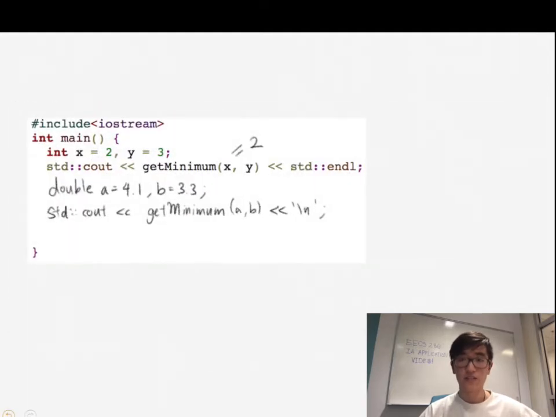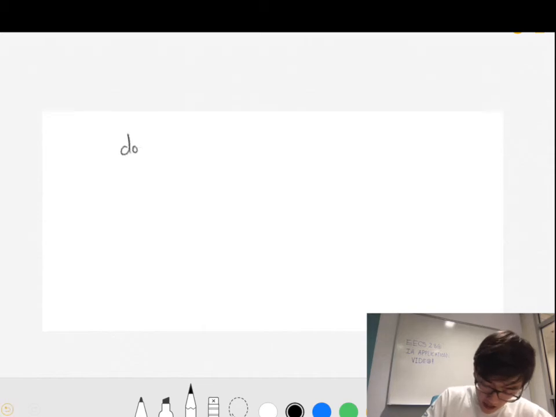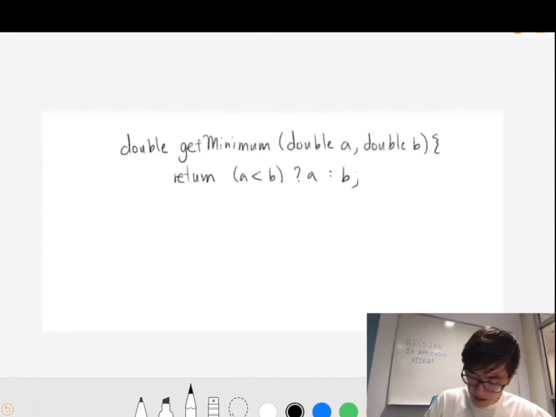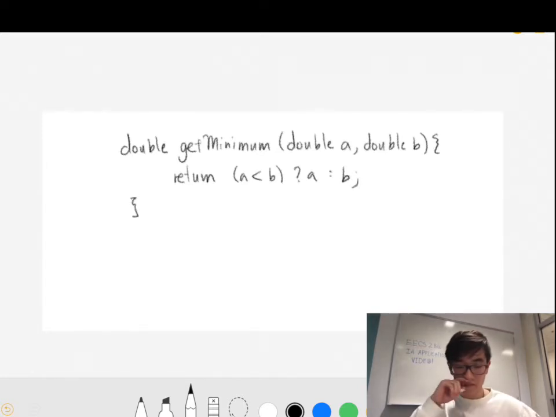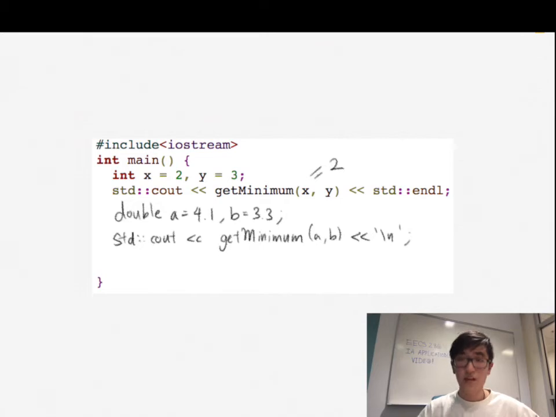One solution to this would be to write a completely new function that has the same exact code structure, but instead of taking integers as inputs, it would take doubles as inputs. So how this would look, our return type would be double. We would have the same function name, getMinimum, and this function accepts two doubles as inputs, double A, double B, and the implementation remains the same. So if A is less than B, we return A, else we return B. Simple enough, right? And now if we execute the code we had before, two doubles, and we print the getMinimum between A and B, this should work as expected.